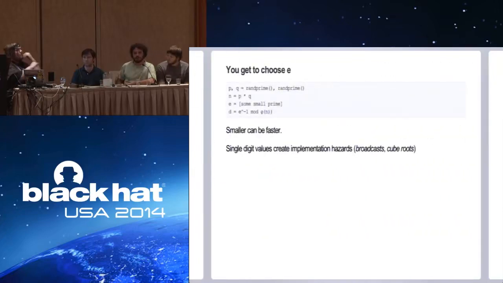Now, we get to choose what e we use. And since this is exponentiation, we'd like to choose something smaller, so it's quicker, a little bit more optimized. But there are issues with choosing small e's. For instance, with e equals 3, we open ourselves up to broadcast attacks and cube root attacks.